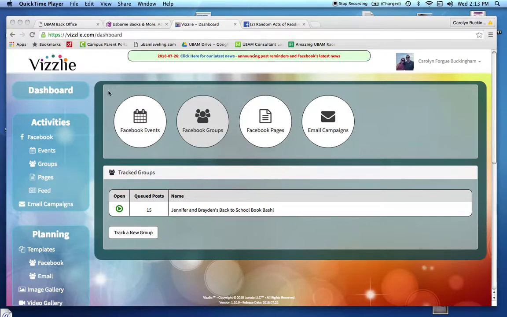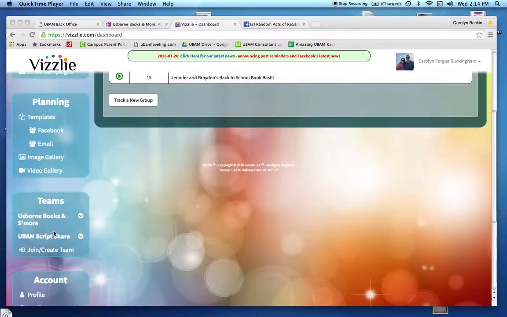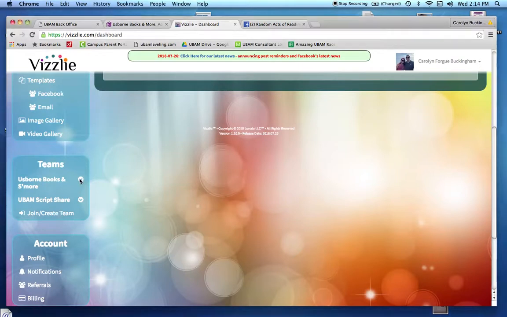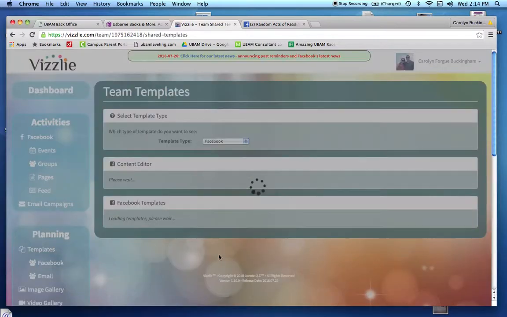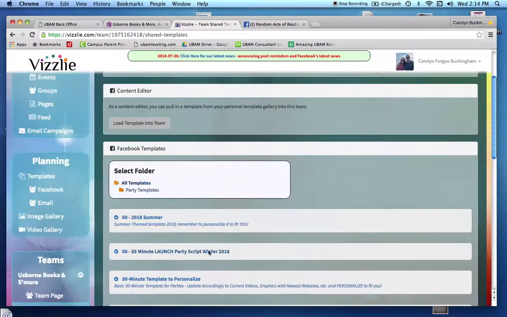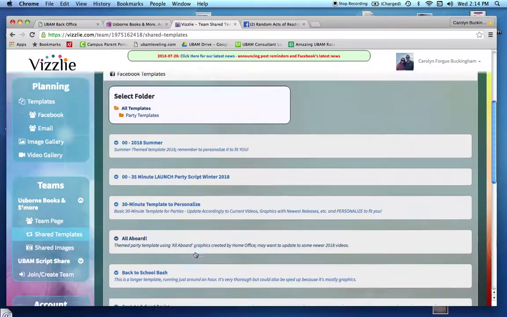So first, this is our dashboard. This is what you'll see when you log in. If you have any parties running, this will be right here. And if you go all the way down, your first step is going to be choosing a template. And on our s'mores team, we have many templates to choose from. So I suggest you look through them, do a little preview, and decide which one will be the best one for your launch party.